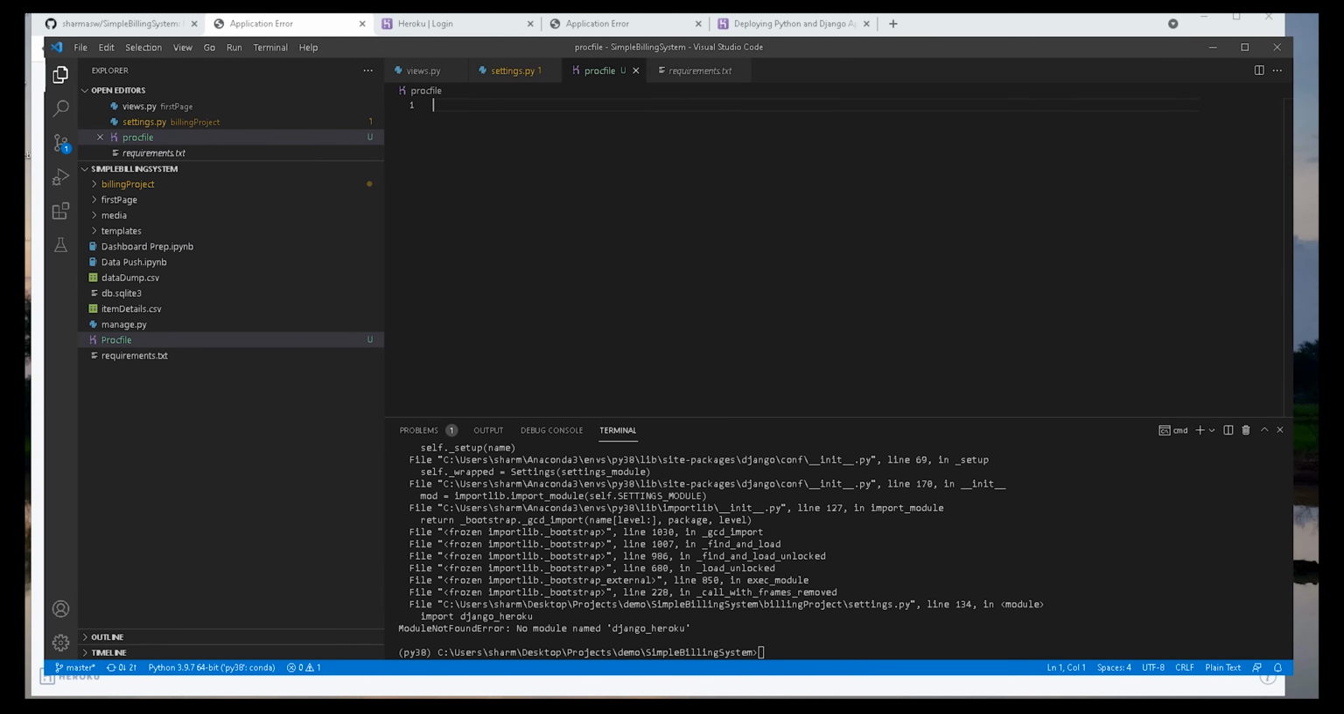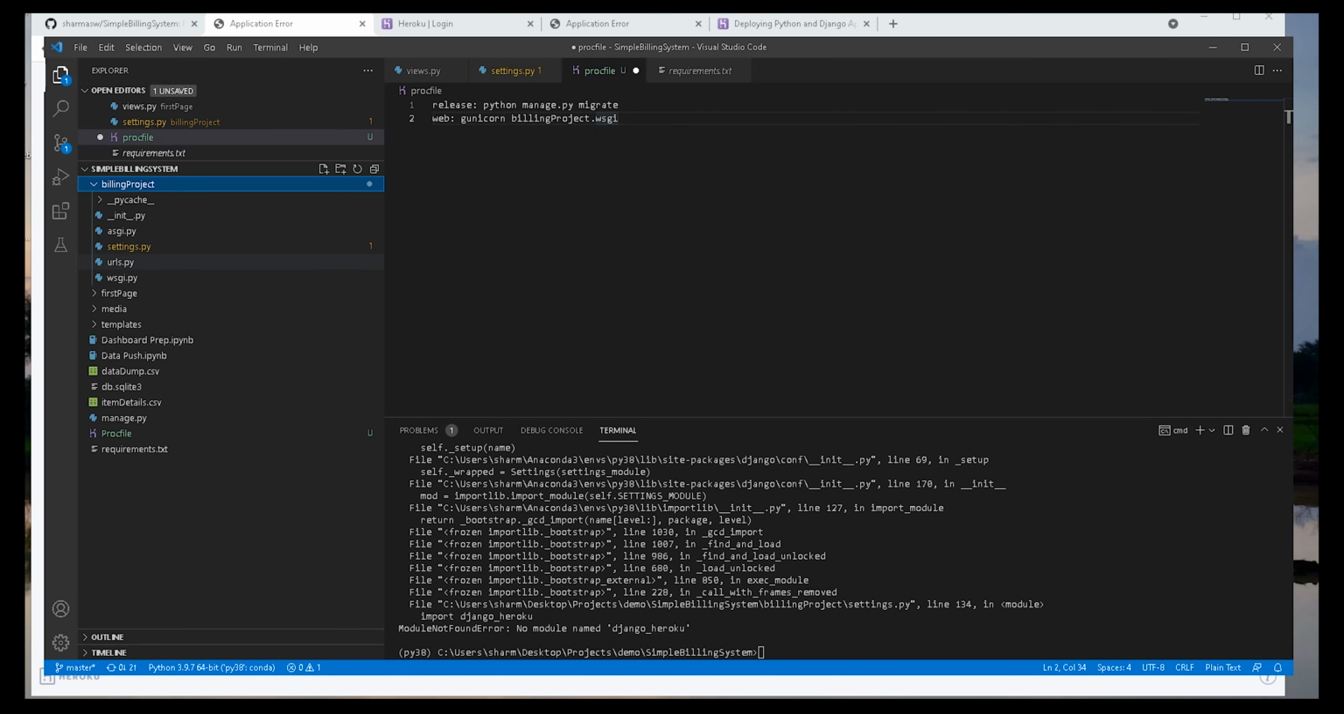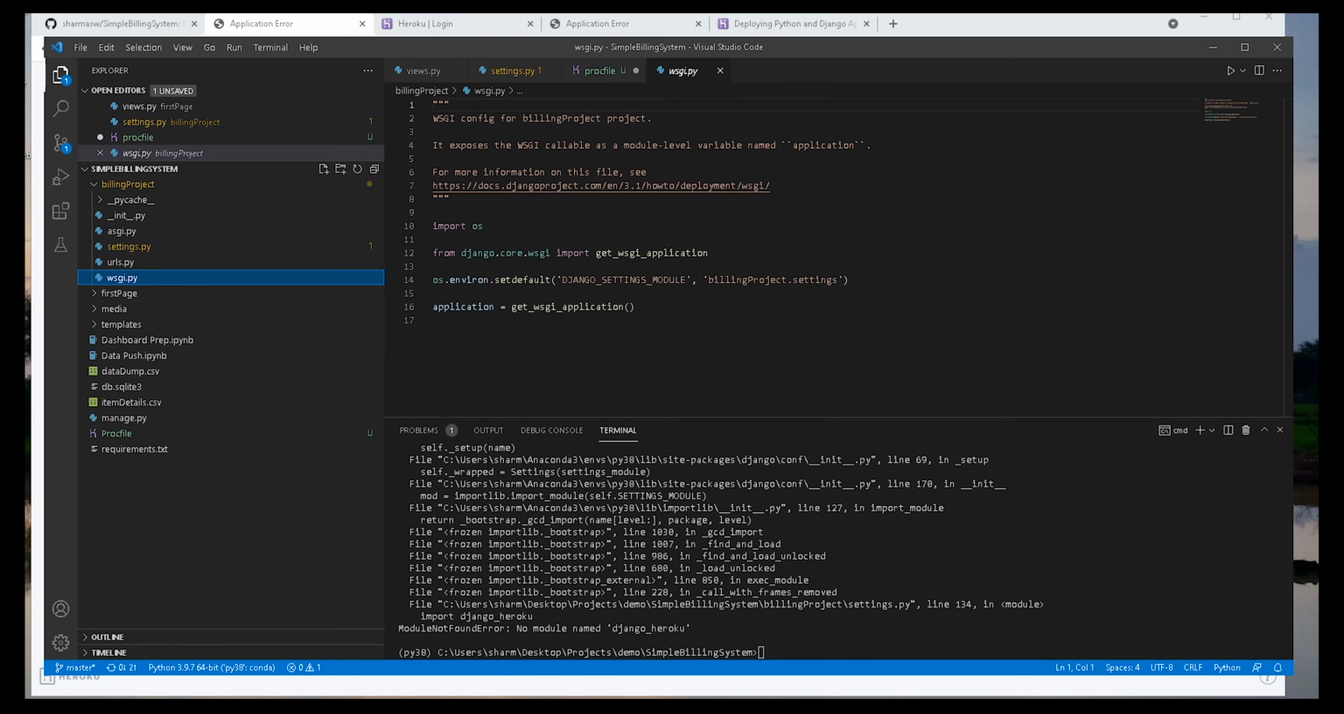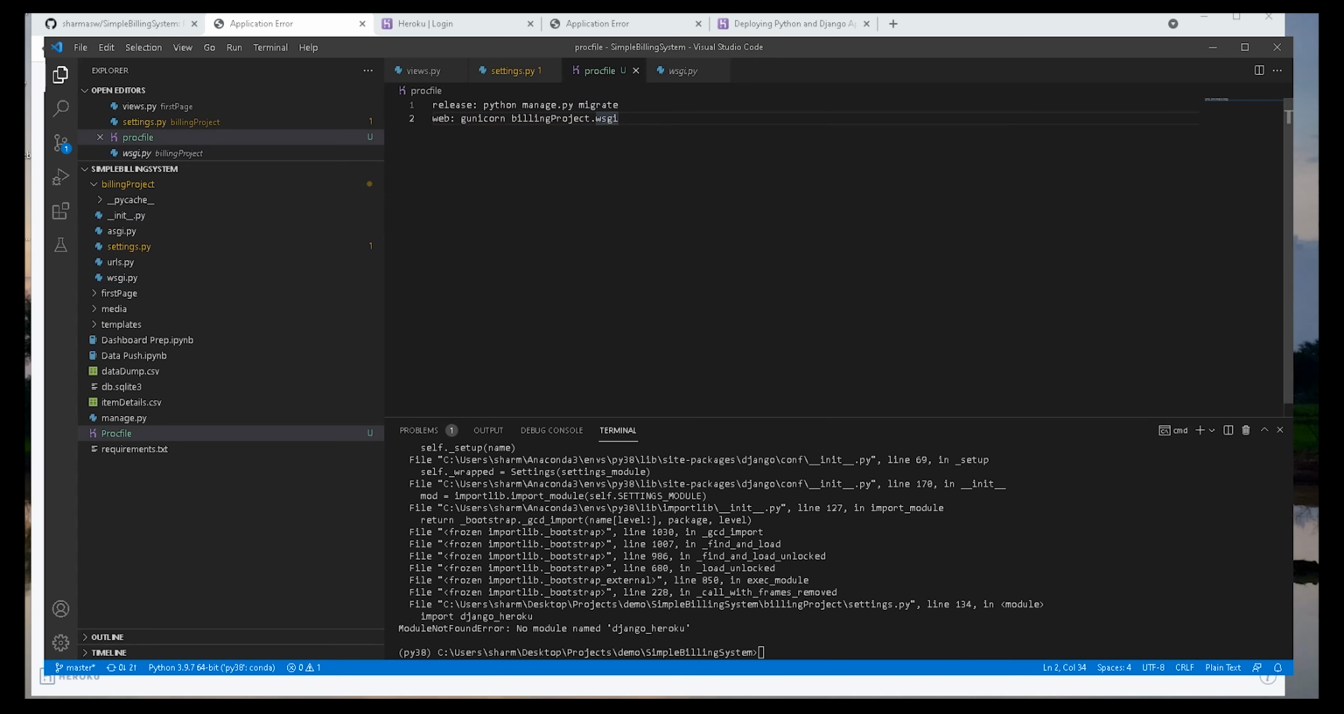Capital P Procfile, and in here I need this content. So release: python manage.py migrate, and web. This is what Heroku is looking for. So web: gunicorn billing_project.wsgi. So billing project here dot wsgi, the particular file from which the application gets started, and that's all. And Gunicorn is the deployment.